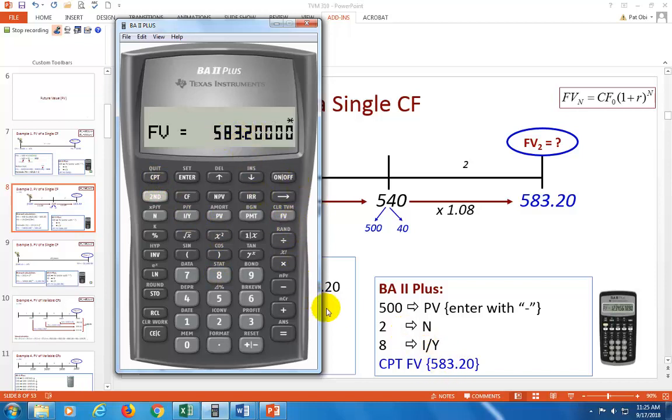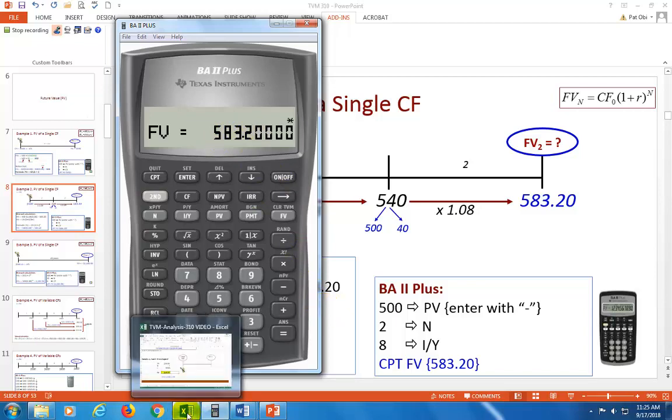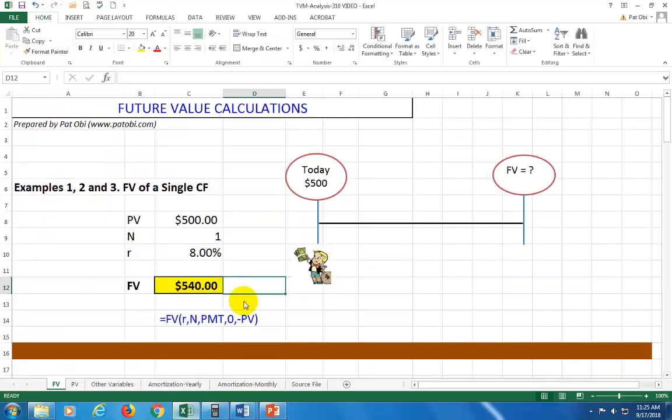Oh, it's even much easier when you use spreadsheets. So let's go there. So now, first of all, you're going to have to define your inputs. Present value, which is your initial cash flow, is 500. Number of years, if it's 1, you type 1. Interest rate is 8%, and then you calculate your future value.